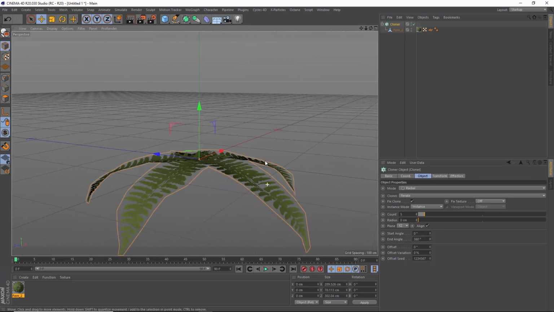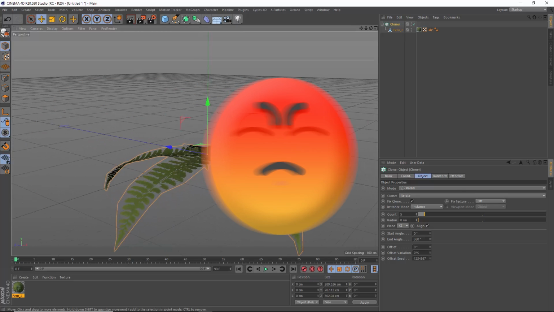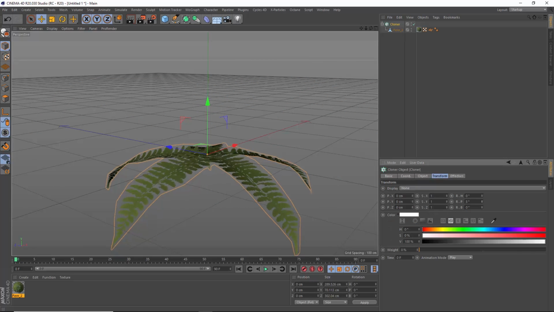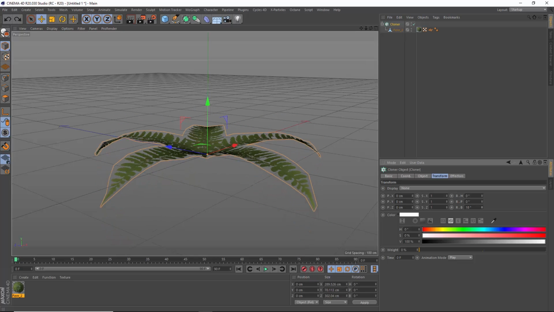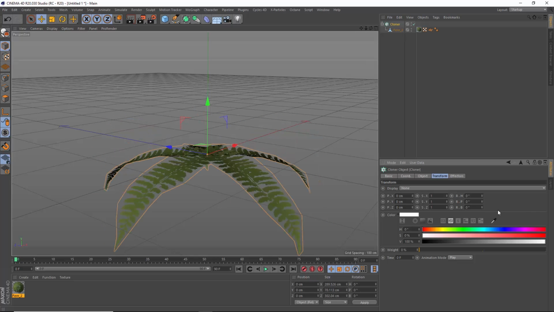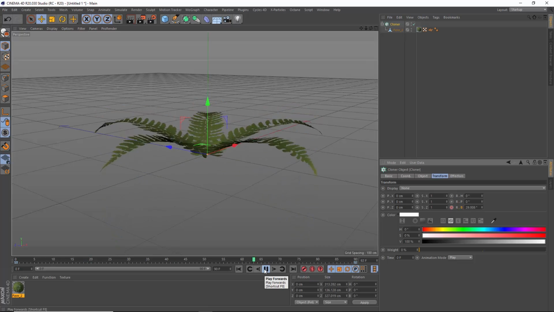In the transform settings, change the rotation of B to something around 30. We can keyframe this, which will make it look like the plant is growing. Just select that little dot to add a keyframe.